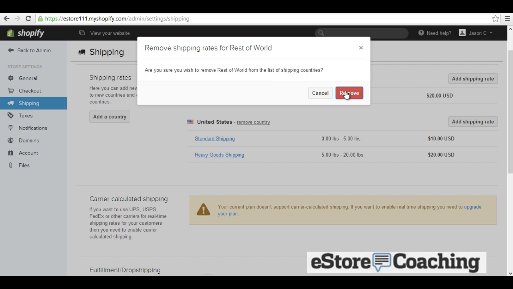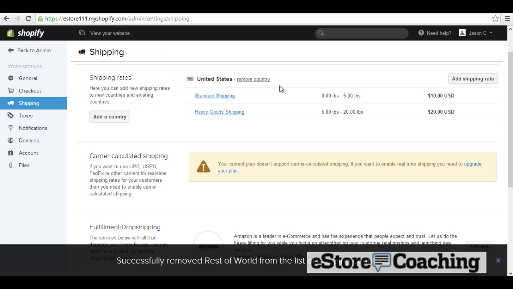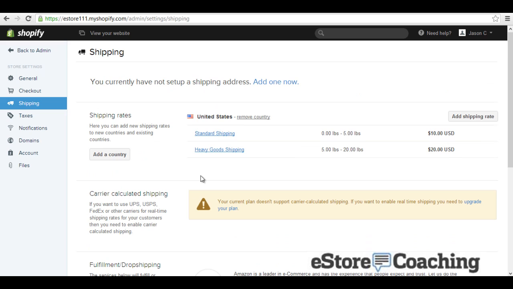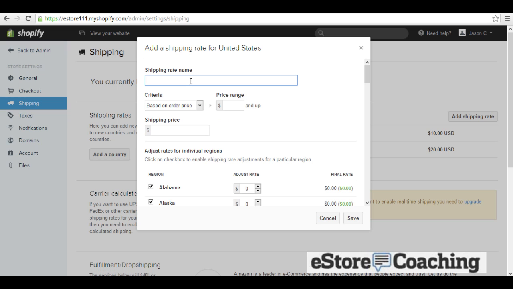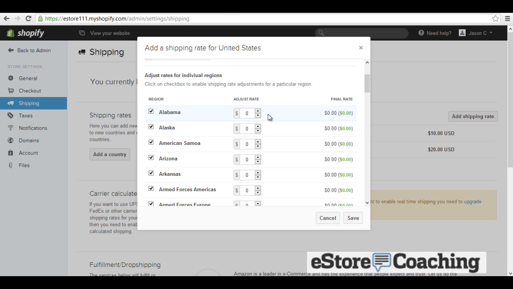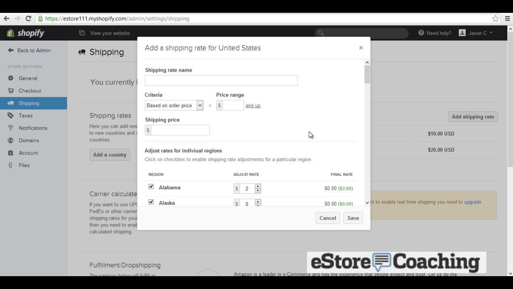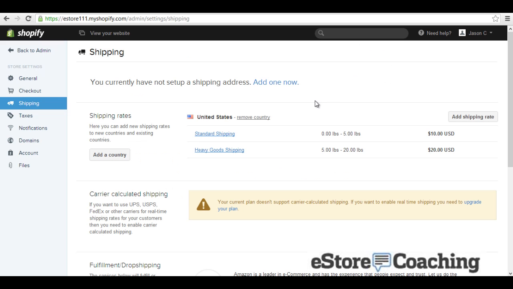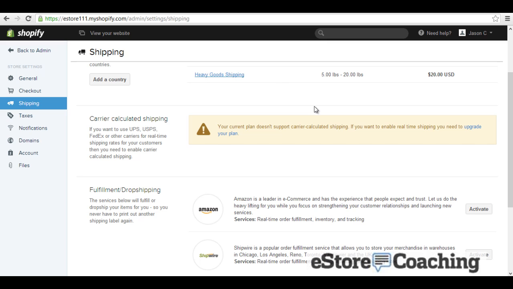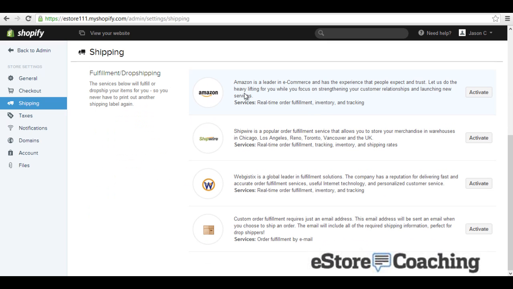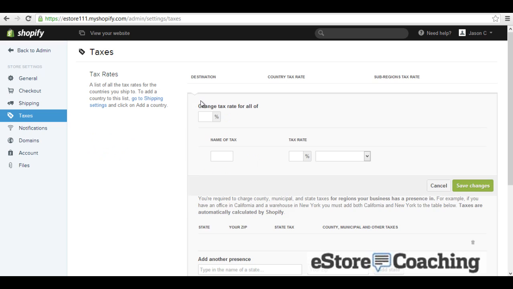So if you want to just ship to the US, you can remove country. You can add a shipping rate. And it looks like you can adjust the rate for each state if you want to charge more. They have fulfillment and drop shipping methods here.